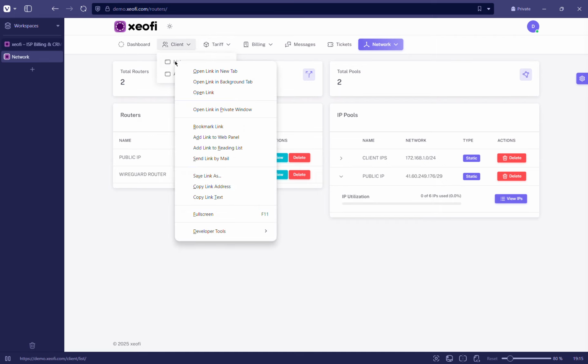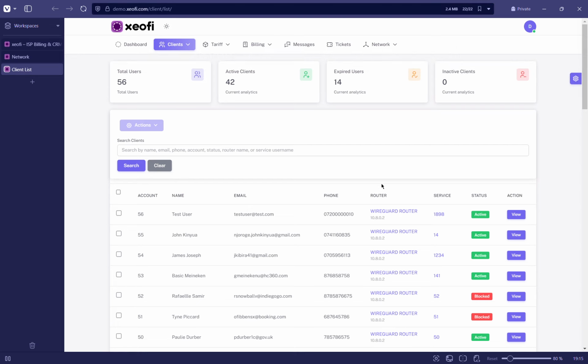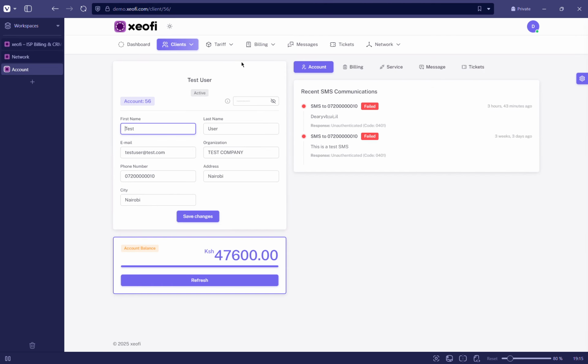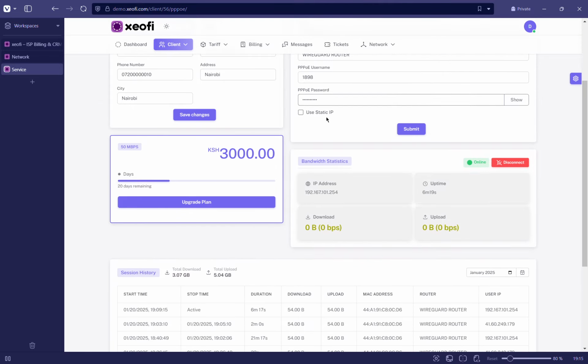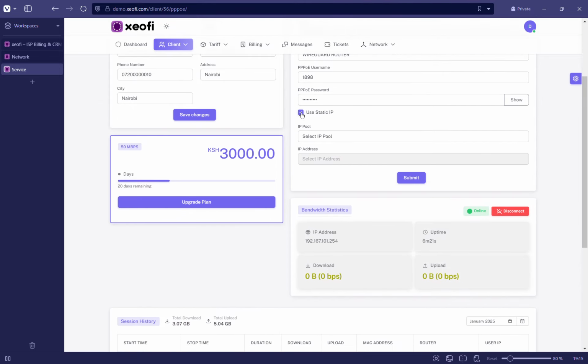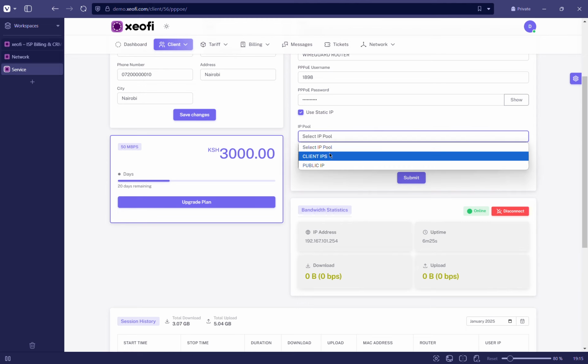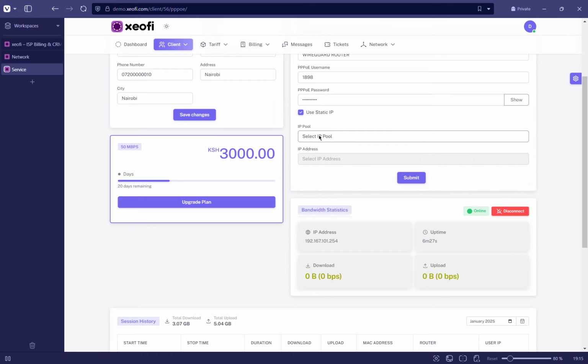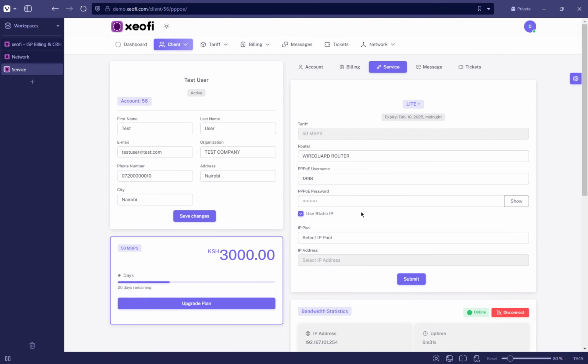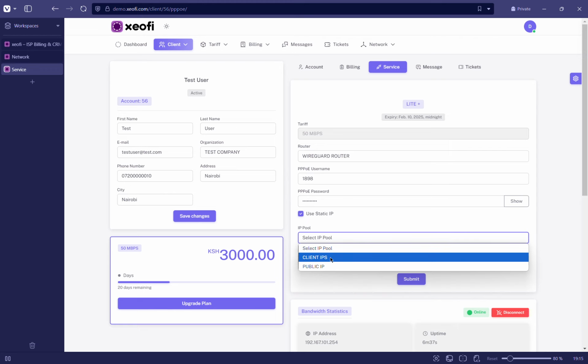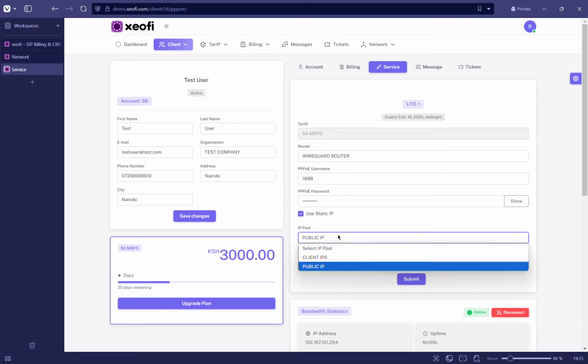So let me open this link in a new tab and proceed to test user for demonstration purposes. Remember, all the information here is demo, nothing is real, the phone numbers and everything. So I'll proceed to services. If you click on use static IP, you'll be presented with an option to select which pool you want. Let's say test user has a server and they need to access their server on a specific port. So instead of us assigning them a whole public IP, I'll rather go and select a client IP, which I added in the description earlier that this one is for forwarding.